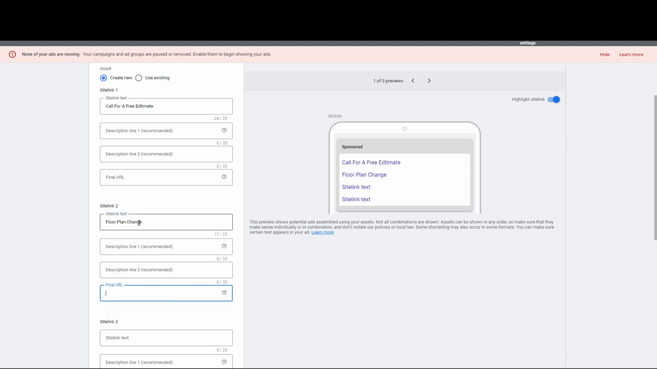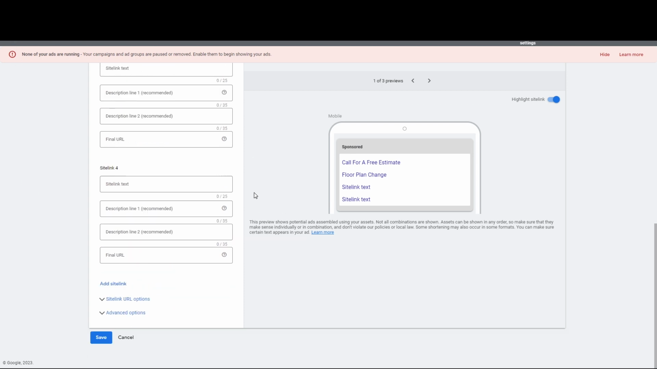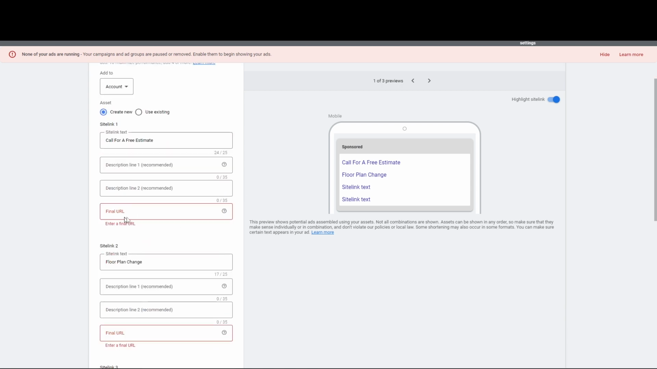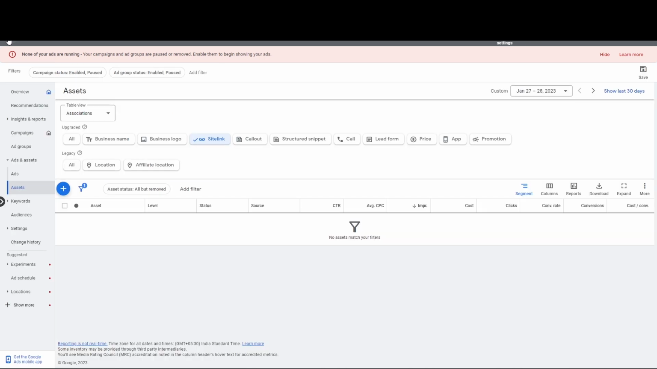So you can put the floor plan change page link right over here. So I hope you get the idea for site link text. So let's save this. Can we set this? No, we have to put the URL right over here. Let's cross it out, and let's move over to call out text.